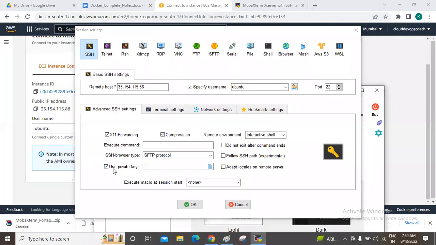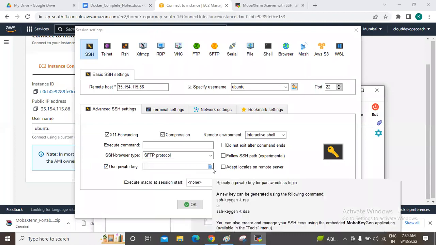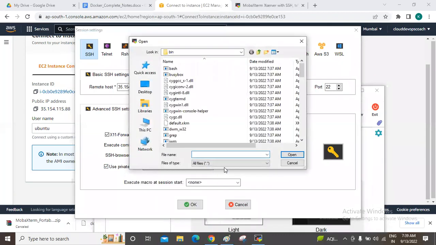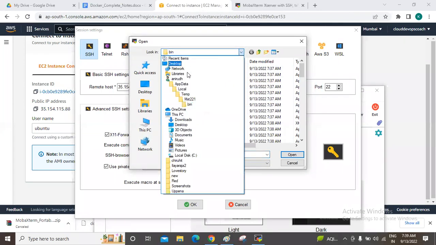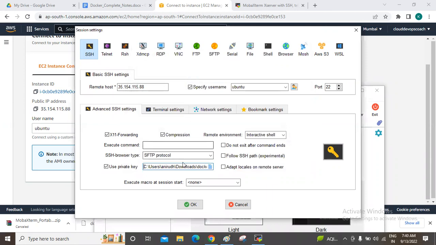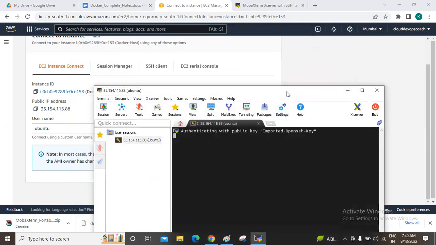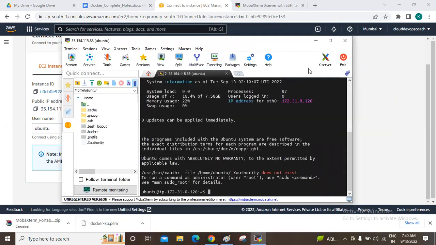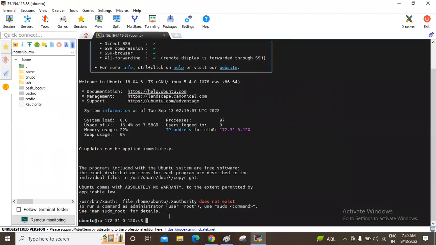Now click on use private key, click on the browse option where that key is located, which is in our downloads folder. Select Docker KP, and it will be selected. After that, just click OK. What will happen? See, now we have connected to the Linux machine.